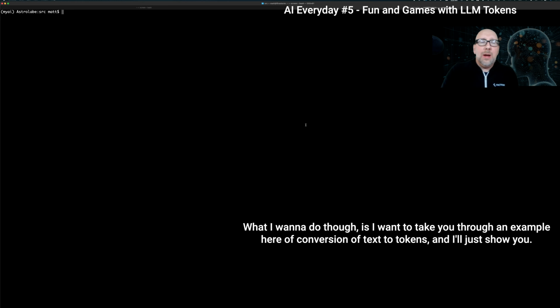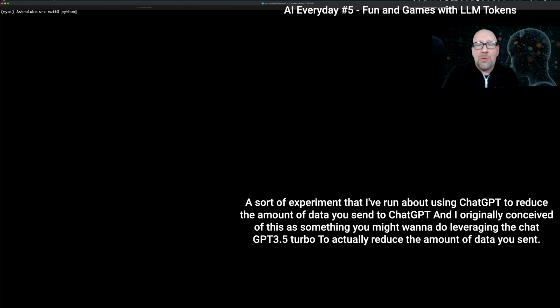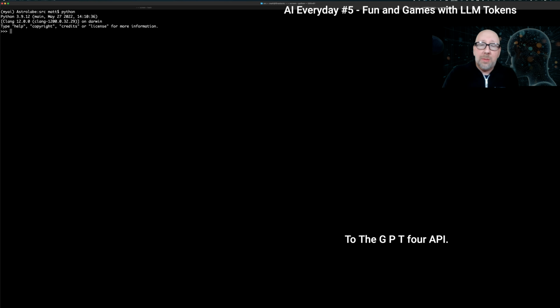What I want to do, though, is take you through an example here of conversion of text to tokens. And I'll just show you a sort of experiment that I've run about using ChatGPT to reduce the amount of data you send to ChatGPT. I originally conceived of this as something you might want to do, leveraging the ChatGPT 3.5 Turbo API to actually reduce the amount of data you send to the GPT-4 API.